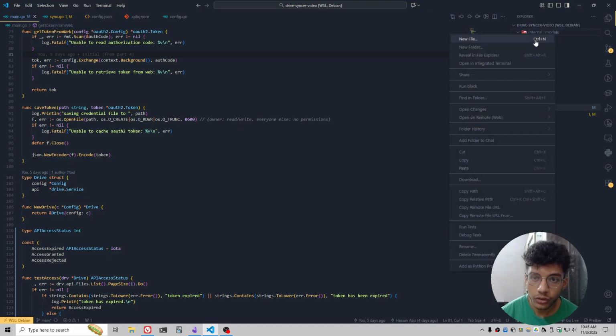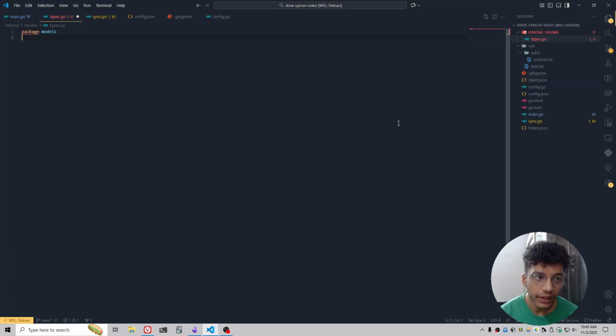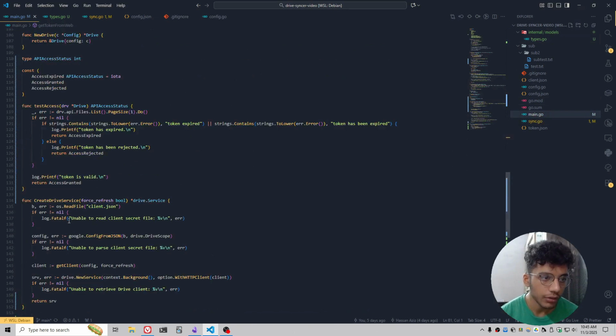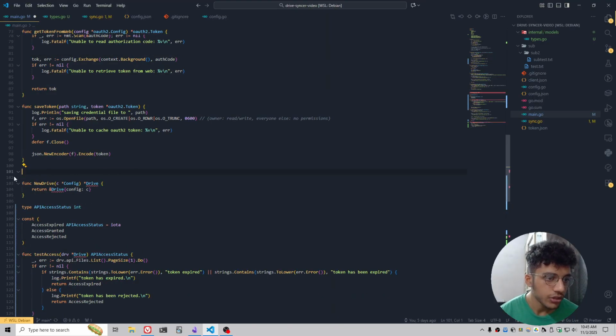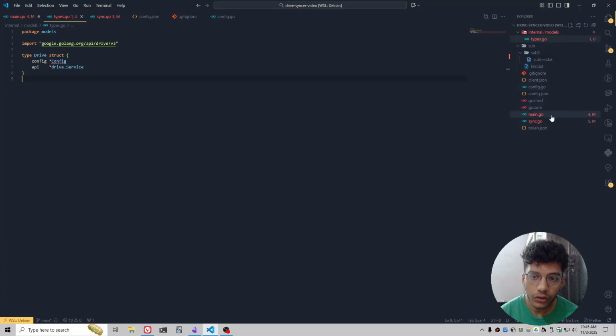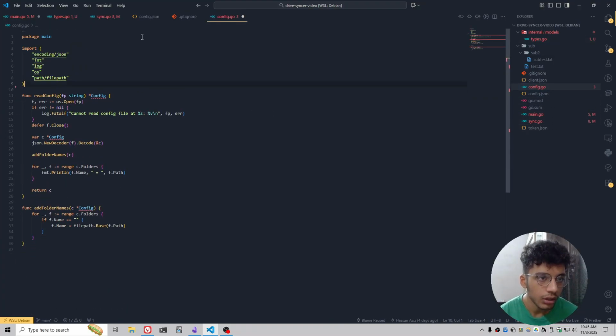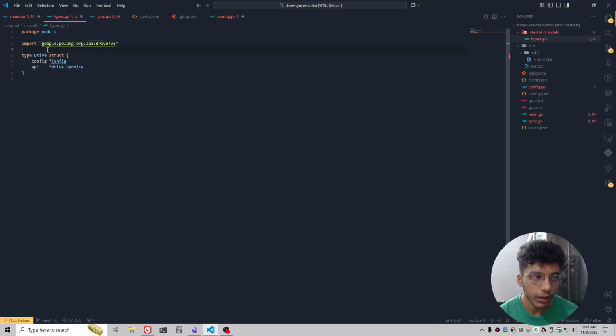First of all, let's create a file over here, call it types.go, and oh, it automatically added the package name for me. Nice. This is going to hold, first of all, the drive struct, which I have over here. Where is it? There it is. We'll take this all the way over here, and it's also going to hold the config and the folder struct, so we'll take both of these. As you can see, this is going to cause a ton of type errors across the entire project, so we're gonna have to solve all of them as well.